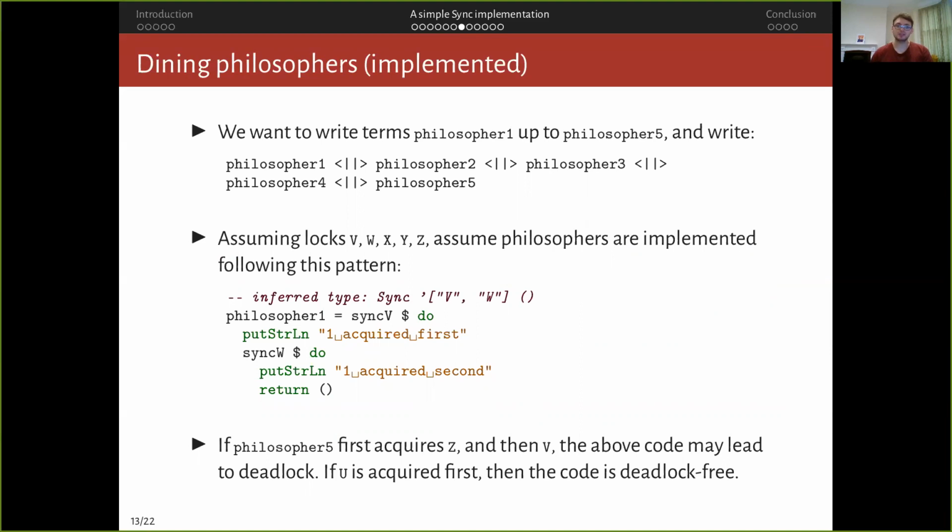Assuming we're working with locks v, w, x, y, and z, philosophers can be implemented using the pattern seen for philosopher 1 here on the slide. That is, we first have a synchronization on the lock v, then we state that we've acquired the first fork, then we have another set of instructions wrapped inside the synchronization on lock w, then we print to the standard output, and finally we return. After this return, this is the end of the sync w block, so this is when the unlocking of w happens and also the release of the lock v.